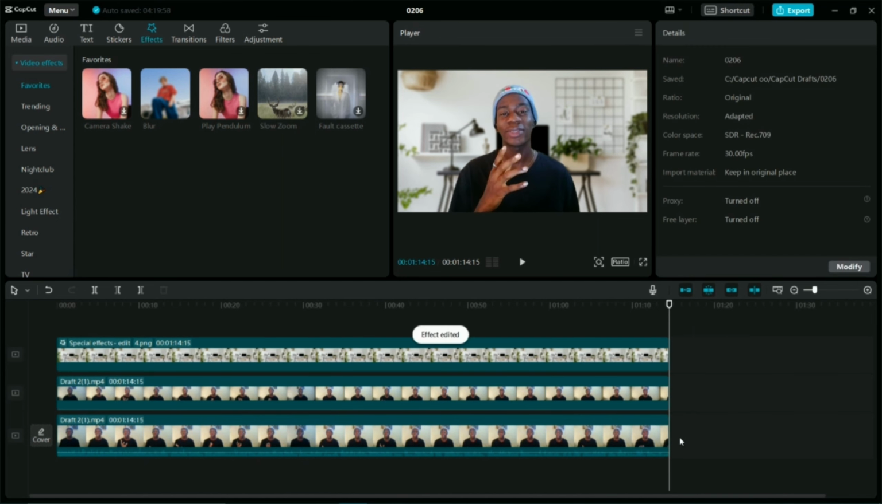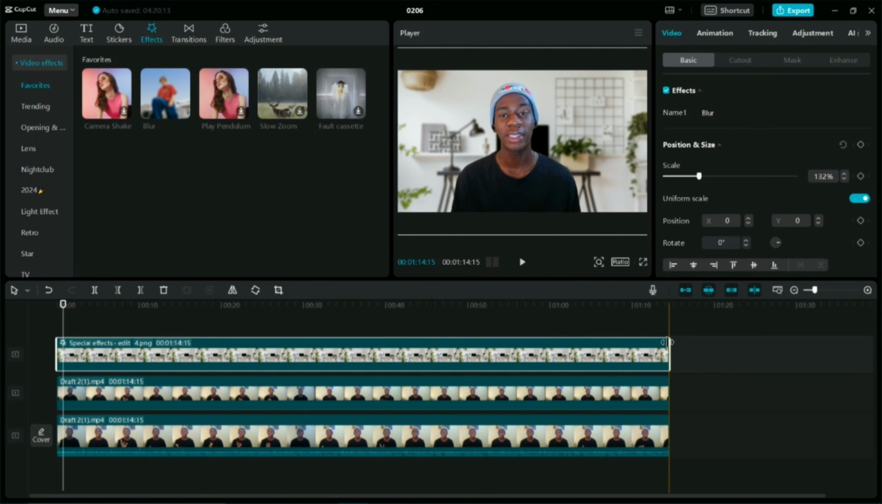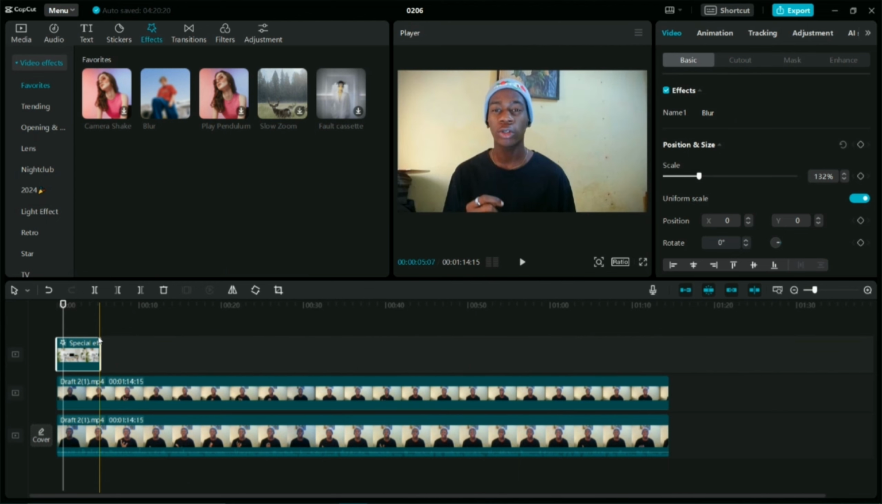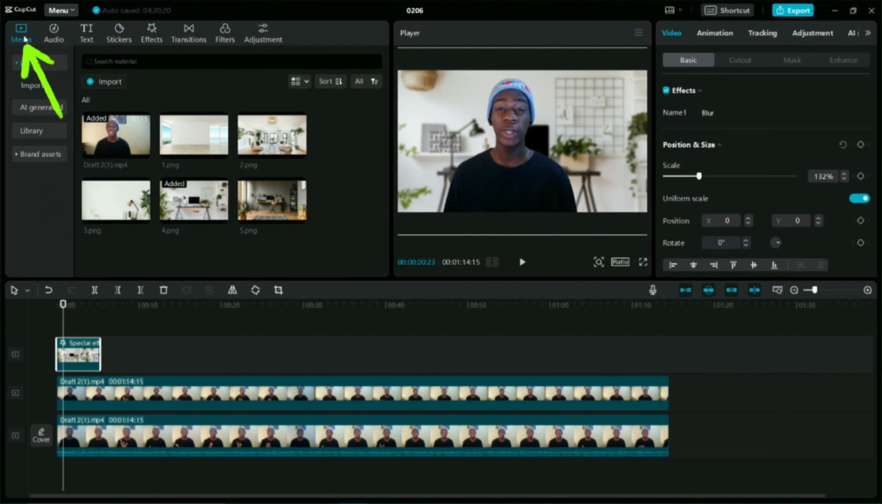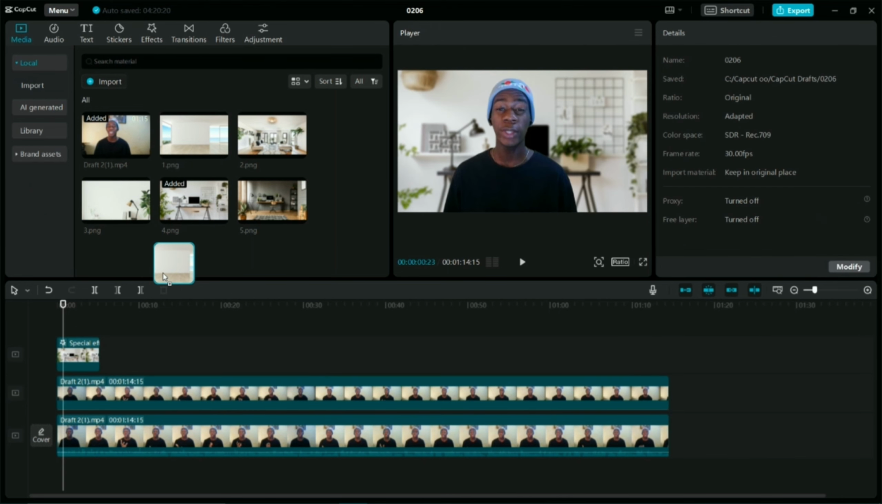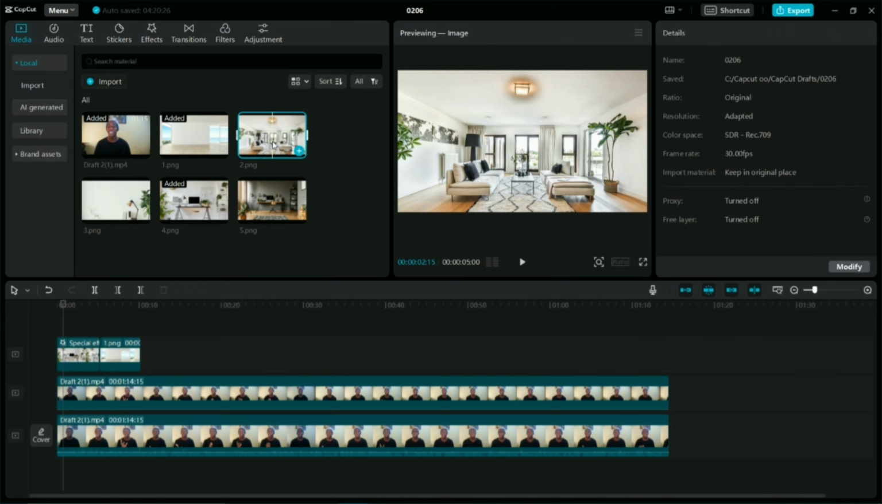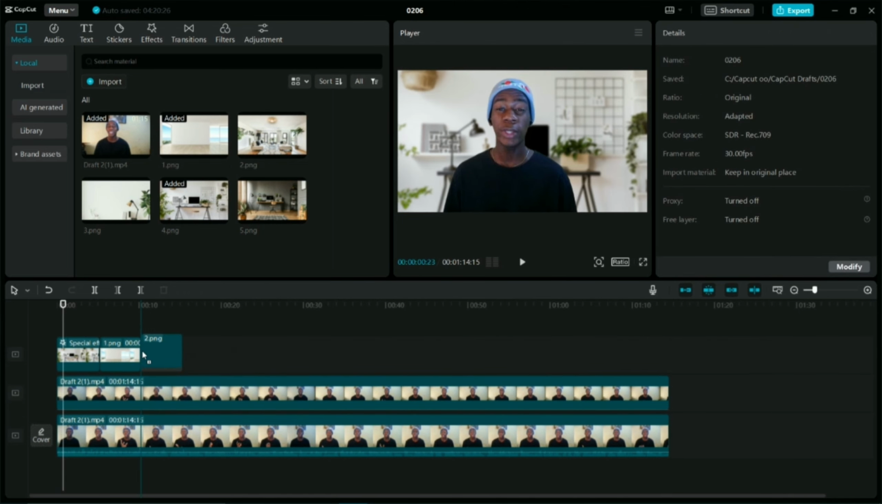Now you can try your hands out on other effects like the zooming effects, changing the pictures like I did at the beginning of the video. You can just crop this one, go back to your media, and you drag and drop so that all of them change as you're talking. That's basically how I did it.